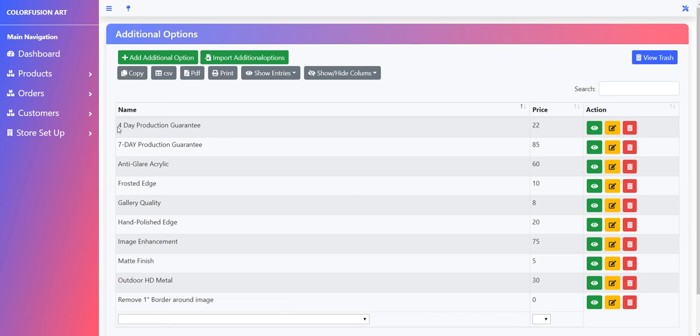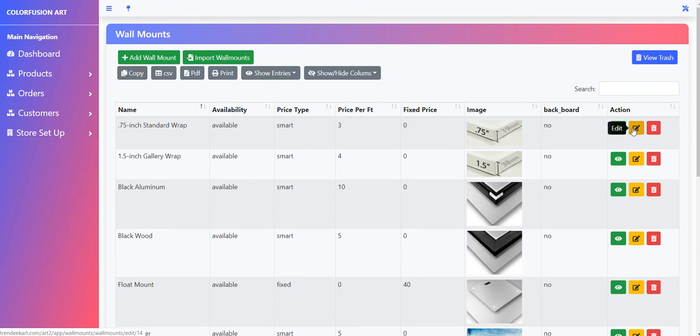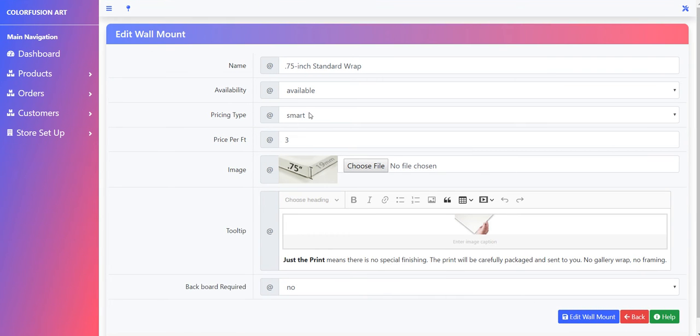Each additional option has been associated with a fixed price. And when we go into the wall mounts, I forgot to tell, let's go into the edit. Now the pricing, how it gets calculated, is based on the medium, the size, the wall mount, the additional option, and the frame. So based on all these things, the price will get decided.